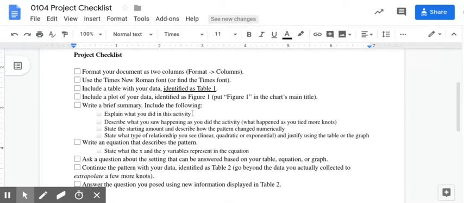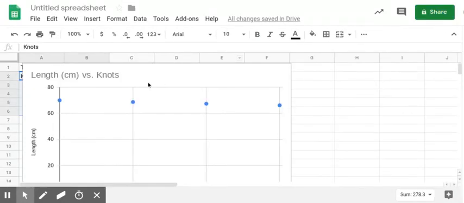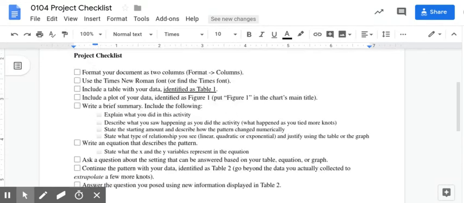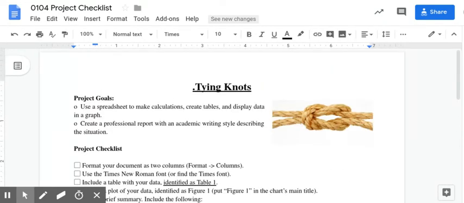In terms of words to add, make sure that you explain what you did, and you describe what you saw happening, such as I saw the length of the rope start to decrease as I tied knots. Talk about the starting amount and how it changed, like every single knot seemed to decrease by this much on average. What type of relationship you can see. You can reference what the shape of the plot looks like in your scatter plot. Those are some of the things to include, and there's more in the checklist. That should be enough to get you started on this project.